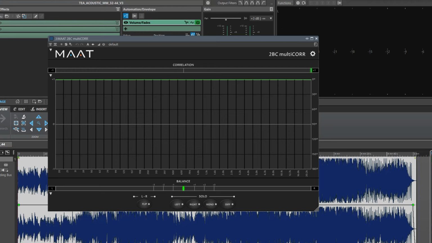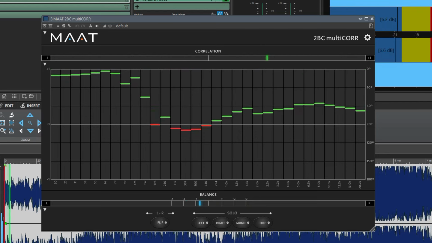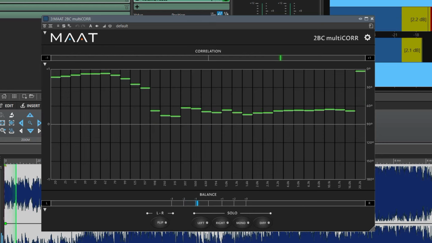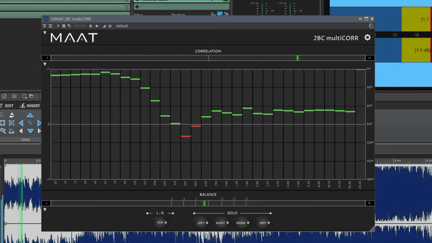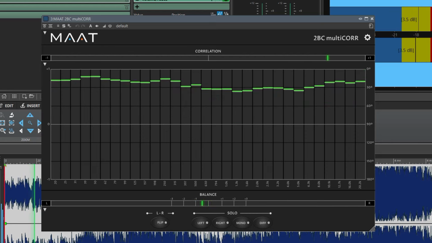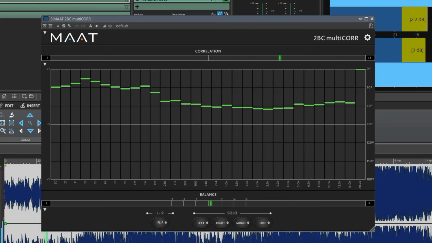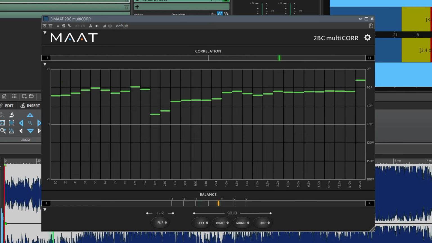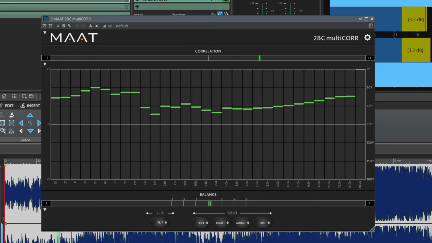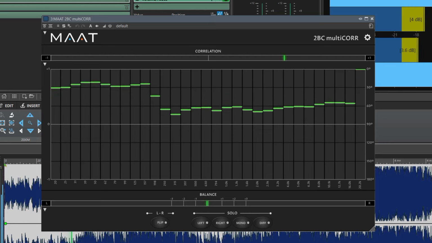First, let's take a closer look at the MAAT 2BC multiCORR plugin. This powerful tool provides real-time correlation metering across multiple bands, allowing us to monitor the phase relationships between the left and the right channels. It features 31 bands of correlation with a true linear scale, providing precise visual feedback. The plugin combines essential monitoring controls like left only, right only, mono, difference, and flip, allowing for detailed analysis and adjustments. It's especially useful for preventing phase issues and ensuring mono compatibility.